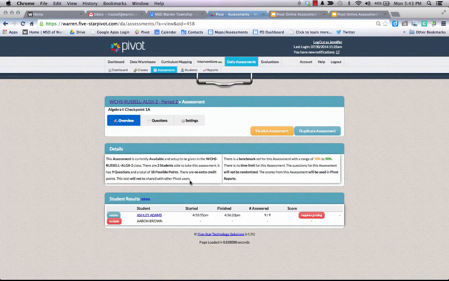I'm going to click on my Algebra 2 checkpoint, and you can see for all the students enrolled, you can see when they started the assessment, when it was finished, how many questions they answered, a score, and in this case it requires some grading. So to grade, I click on Requires Grading.